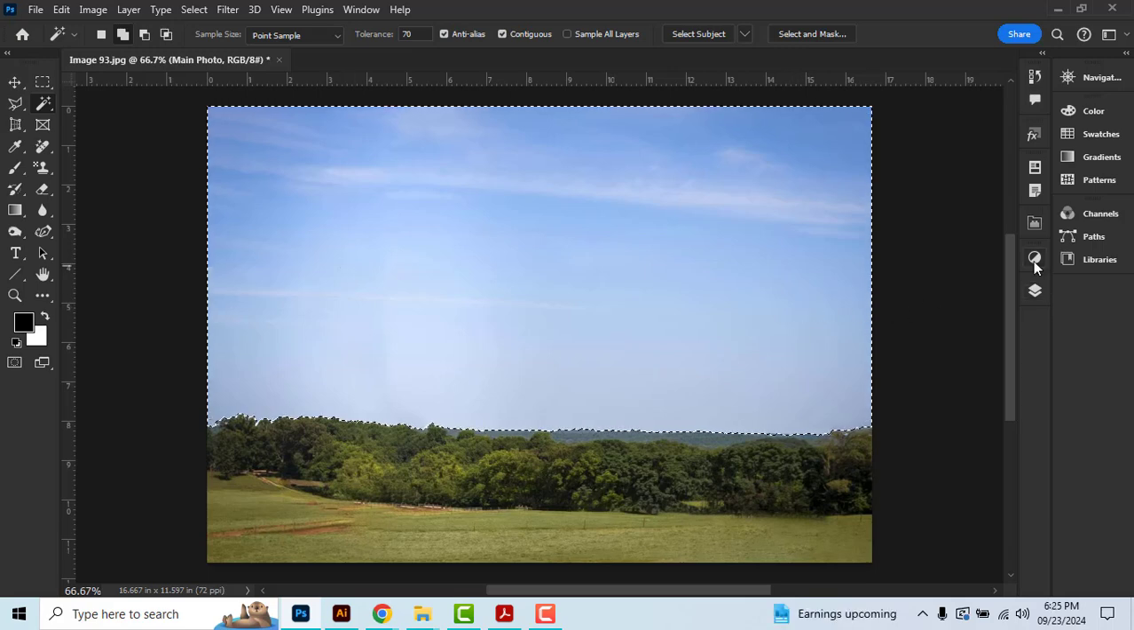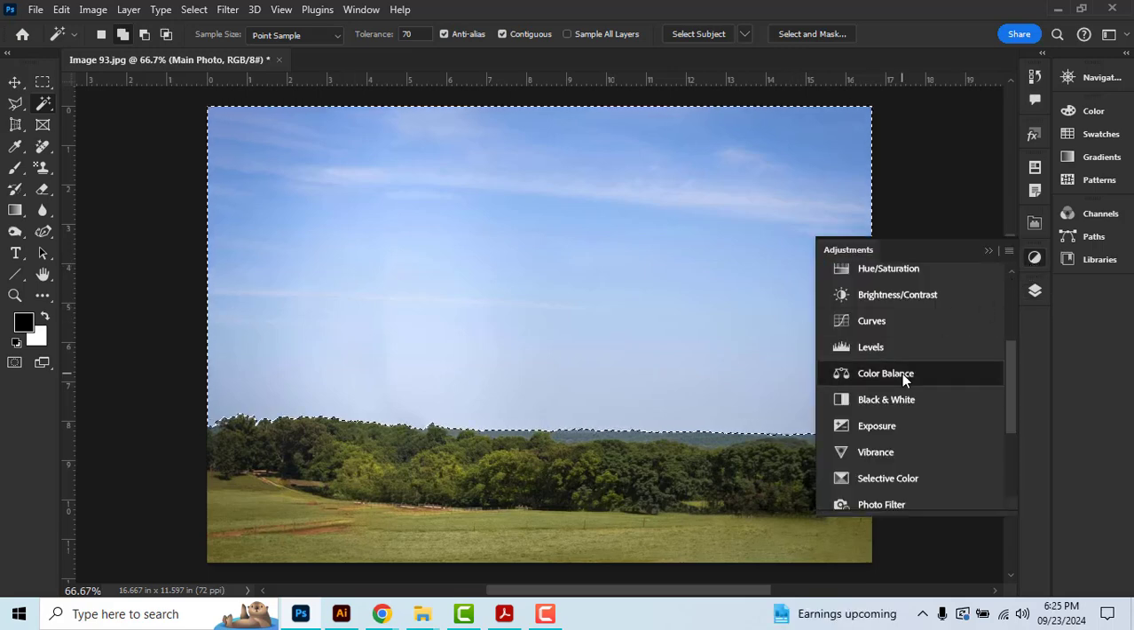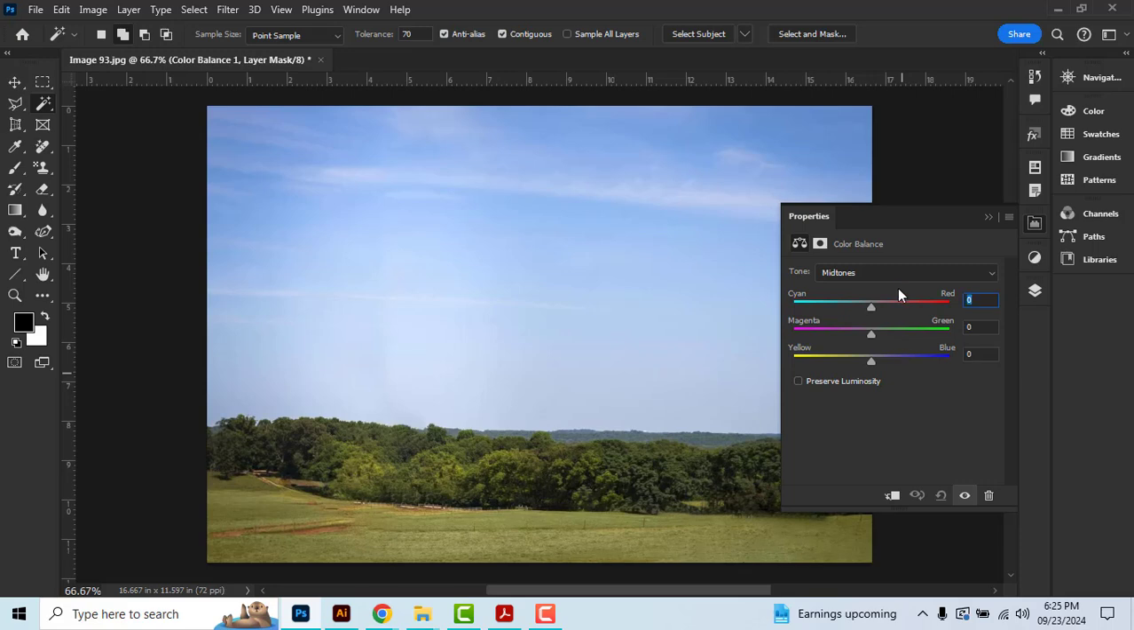Now you can create a color balance adjustment layer to enhance the color tones in the image. Apply the following settings to achieve a balanced and vibrant look. For highlights, cyan red 45, magenta green -23, yellow blue 49. For midtones, cyan red 44, magenta green -17, yellow blue 48. And for shadows, cyan red 39, magenta green -18, yellow blue 37.